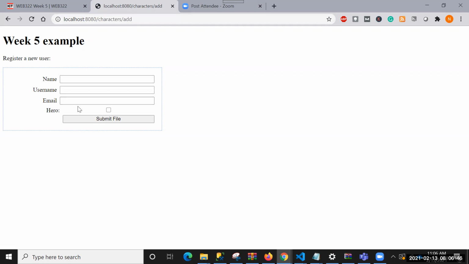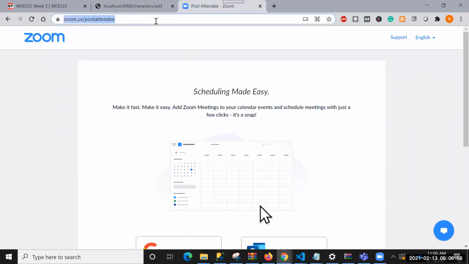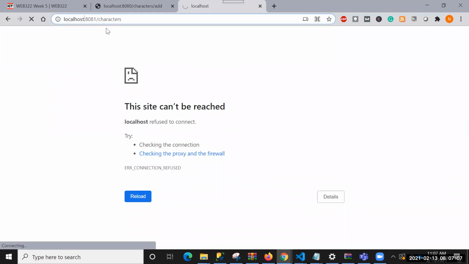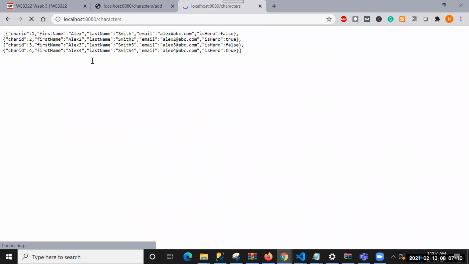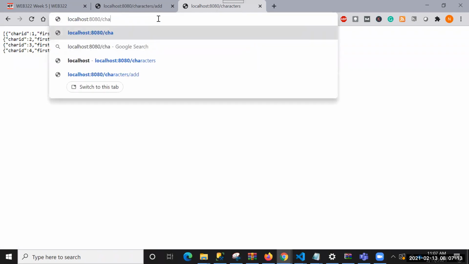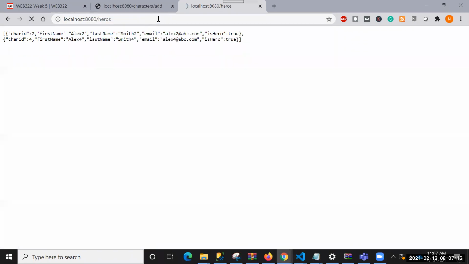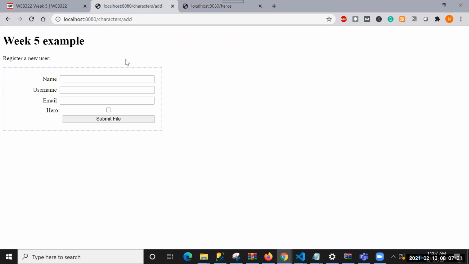We have got name, username, email, and whether it is a hero or not. If you remember, we have that in our data, where we declare a few of them as heroes and a few of them not. Let me access that as well, and you know that these are all the characters that we have. Okay, sorry, this is 8080. So that is all the characters that we have, and that is all the heroes that we have. To simplify it, we are taking the first name, last name, and email, and then defining whether that would be a hero or not, right?